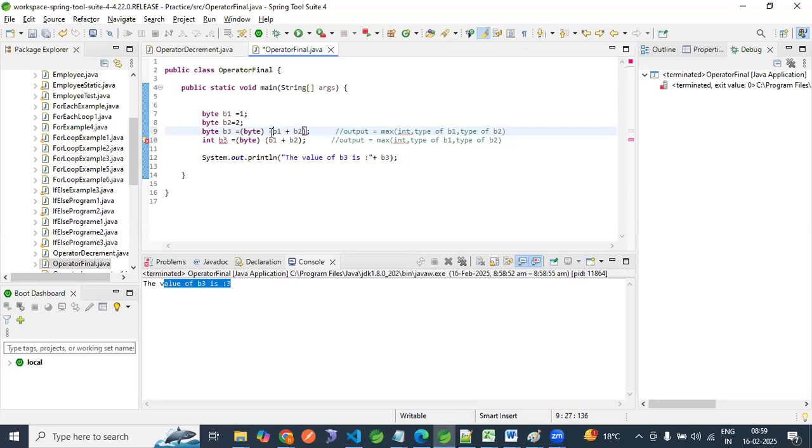and I am not using typecasting, so it is giving error now. Forget about this line. It is giving error because their sum should be int. Int cannot be held by byte. Why? Both are byte, na? B1 is also byte, B2 is also byte. But their output is int.